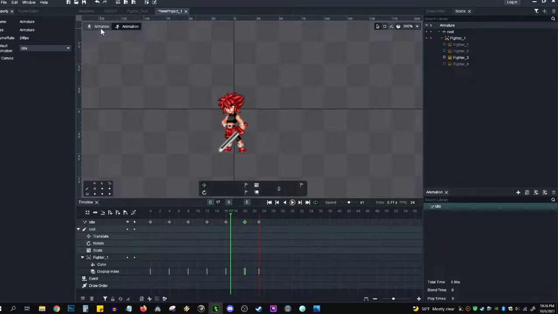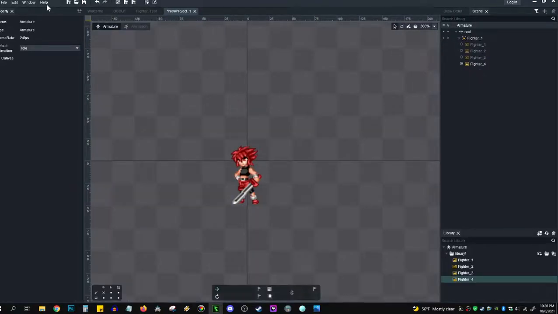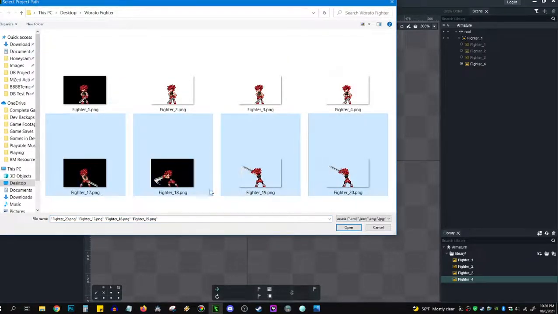So we've got our idle motion. Why don't we make just one attack as well? Let's import a few more assets to our library. Of course, I already have them picked out.